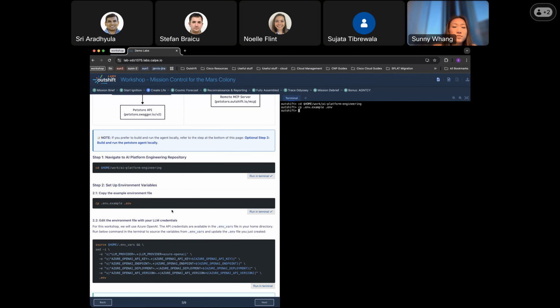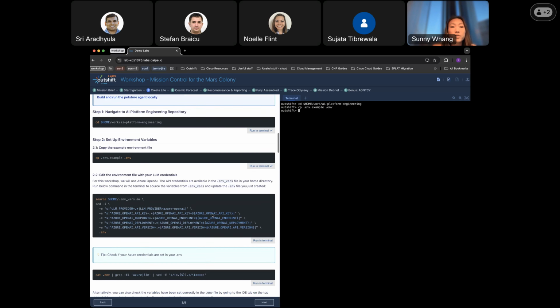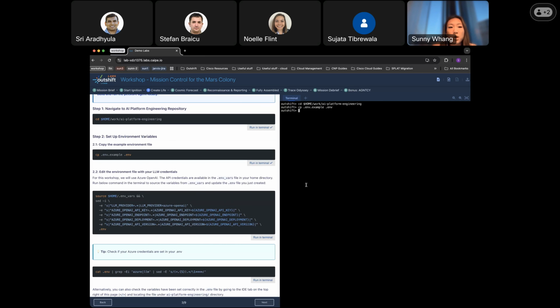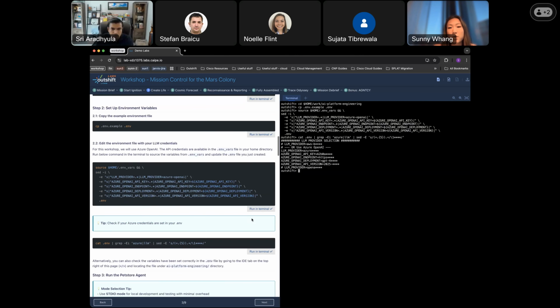Then we're going to first set up the environment variables. We already have an .env.example file, but we're now going to copy that to .env and populate it. We have already prepared the LLM credentials for you, so all we're doing here is copying the variables in the env.bar file into our .env. You can see that it has been populated. Obviously, it shows stars so that we don't have to expose the secrets.